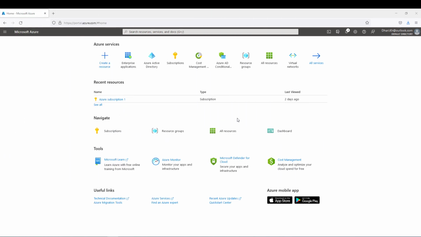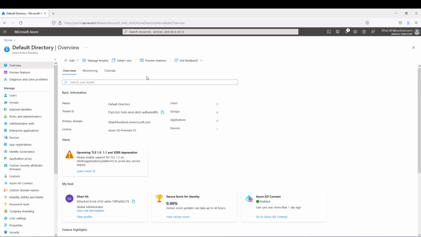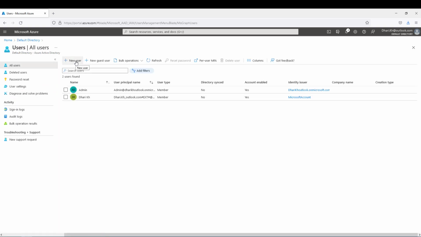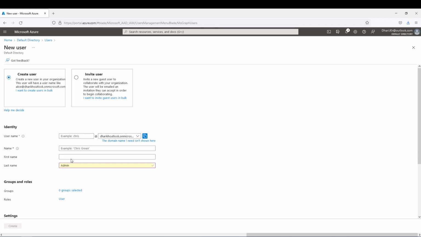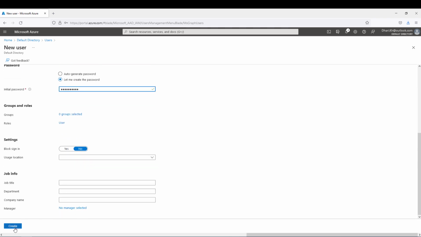I'm in the Azure portal here. As you can see, I will go first to the Active Directory. This is the Active Directory, which is Azure Active Directory they call it. So first of all, I create the user here. I will go with new user and I will select the user, for example, user01. Then the name will be user1 as well, first name, and you can set the password here. You're going to use this password, and after that just create.